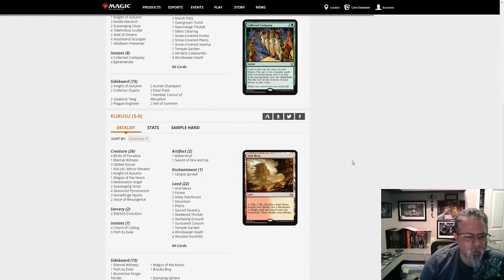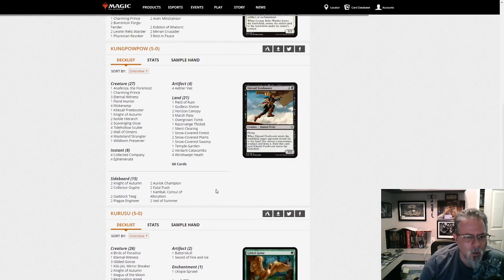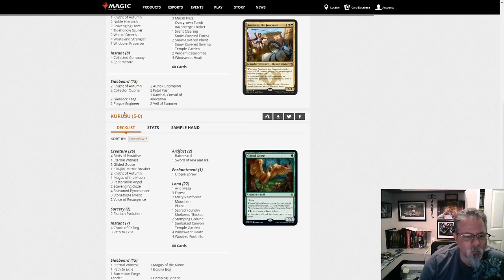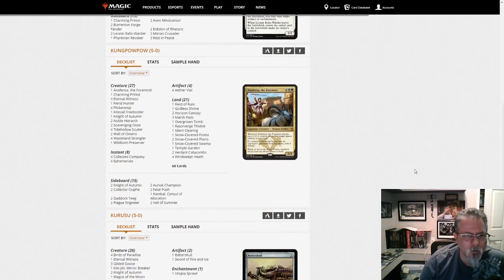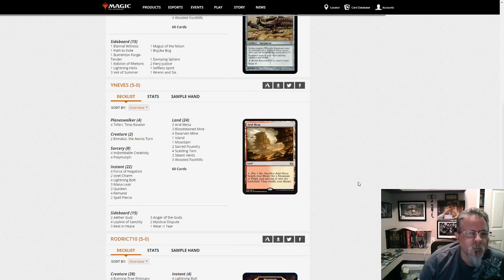Kurusu with Kiki-Jiki. Great little toolbox deck. I guess a similar idea to this, but this actually does have a Restoration Angel Kiki-Jiki combo finish, where this deck is just trying to outvalue you.